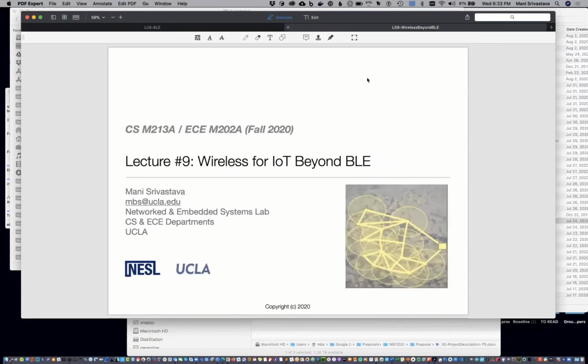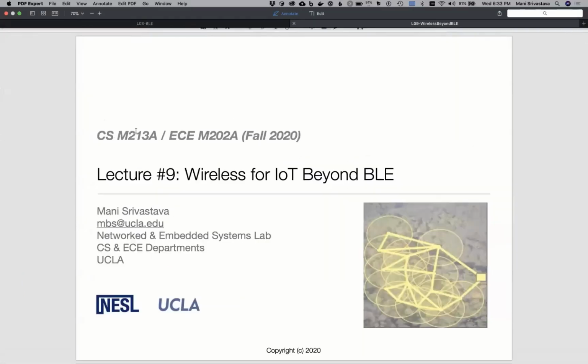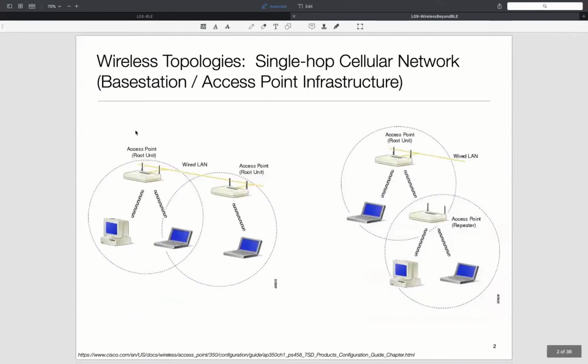So changing gears, this is obviously not the only wireless technology for IoT that exists. There is a whole rich space of stuff beyond BLE, and part of the reason simply is that BLE is targeted at a particular use. There is a whole bunch of other stuff. So what I wanted to do was to give you a sense of some of that. Wireless beyond BLE.